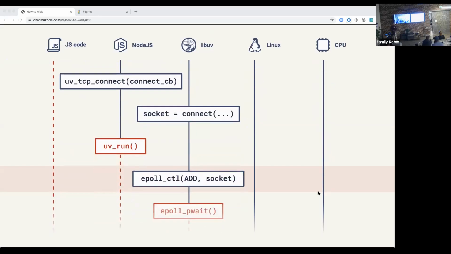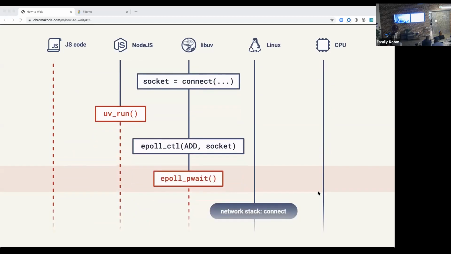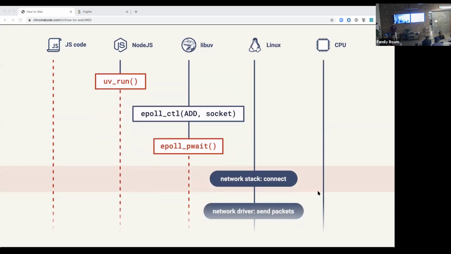Under the hood, libuv is using the Linux epoll API to track these I/O events. libuv says to Linux, hey, I'm interested in when this socket becomes writable. Then libuv, to actually perform the waiting, will call epoll_pwait, which is Linux's epoll API for waiting for the next event to come in and blocking the process. In the meantime, there's some stuff happening under the hood.